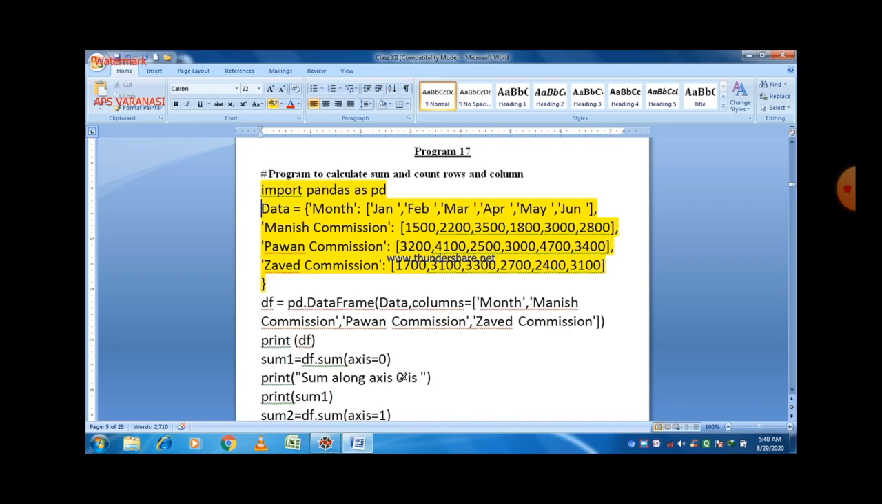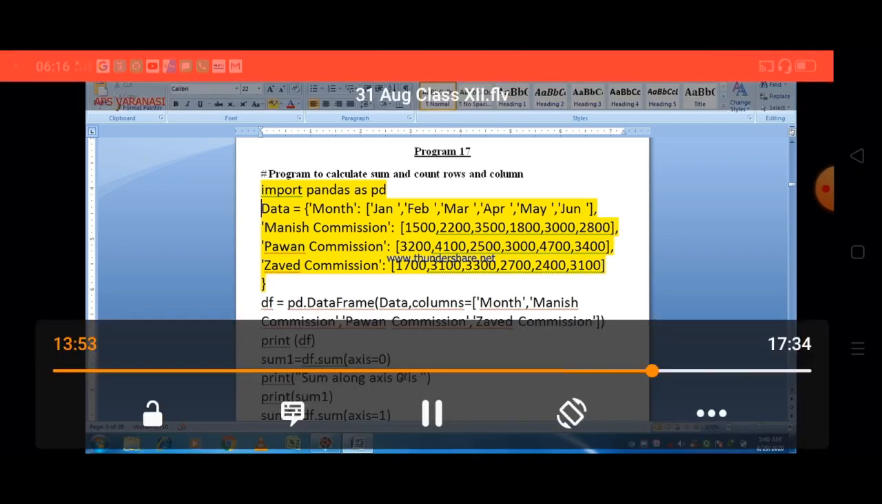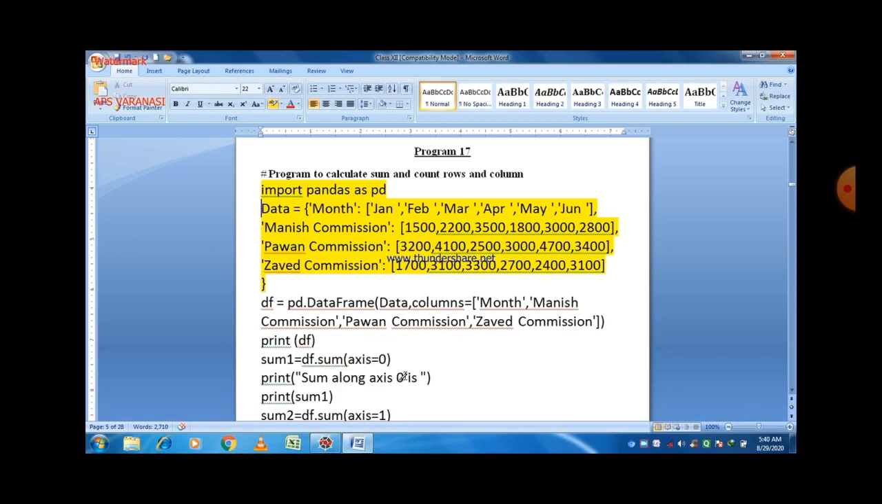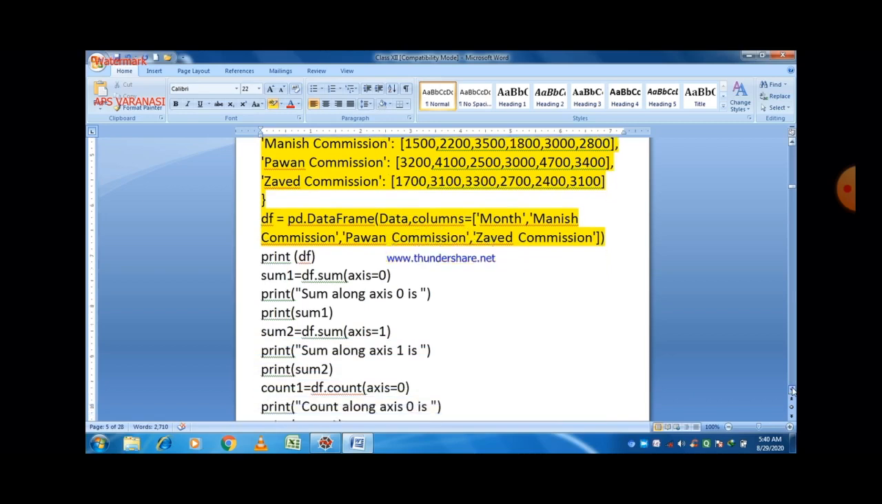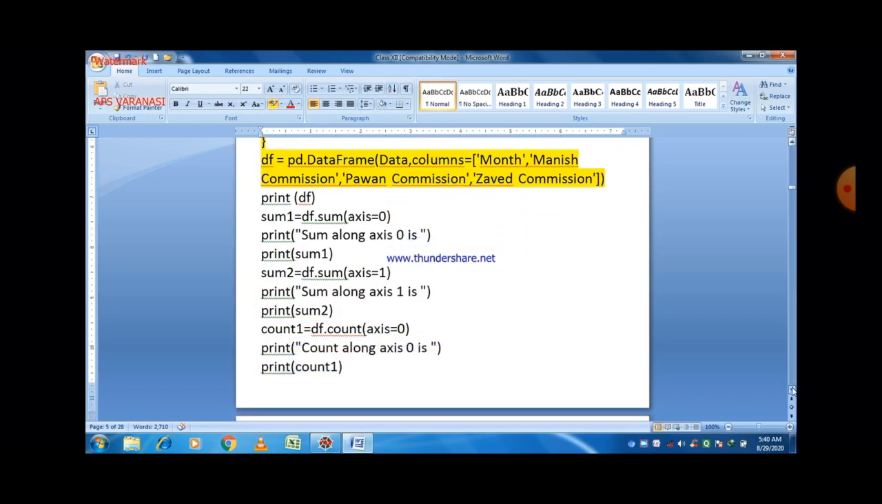If we want to create a data frame, we just pass this dictionary as a parameter value within a data frame. You can see in the next line, df is equal to pd.DataFrame(data). So we just pass it as a parameter here, and then the names of the columns given here are month, Manish Commission, Pawan Commission and Javed Commission. If you don't write it, then they are also the column names by default, because these are the names of the keys.